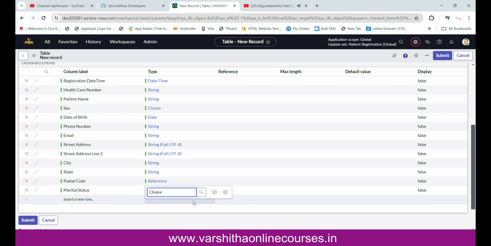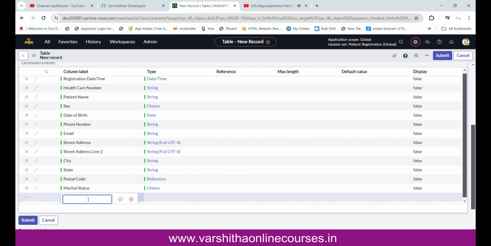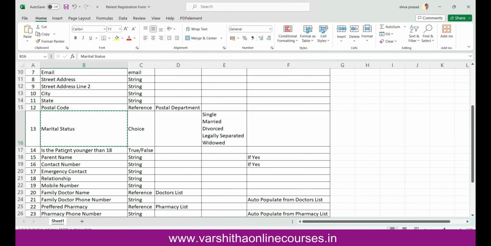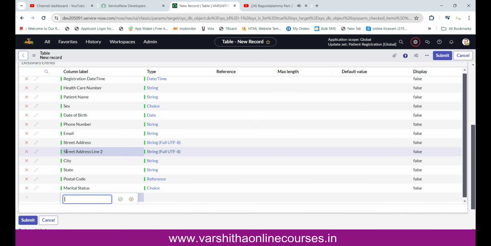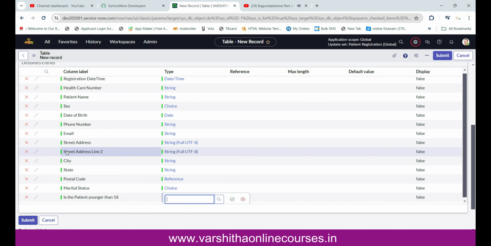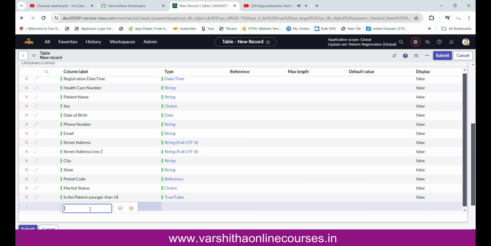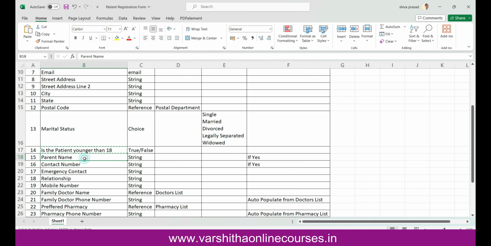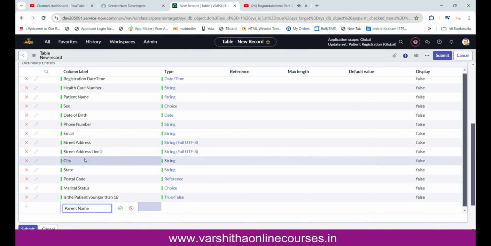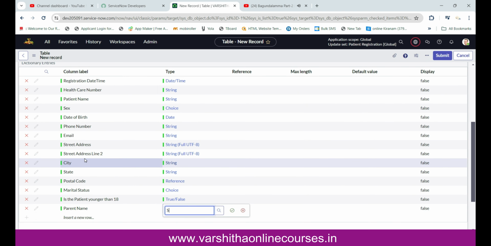And next one is marital status, and it's a choices field, and that too I'll provide the choices next time. As of now, the choices are present. And next one, we have whether the patient is younger than 18 years or not. Some areas will ask, if the patient is below 18 years, what kind of actions we need to take, everything will be kept in a form.